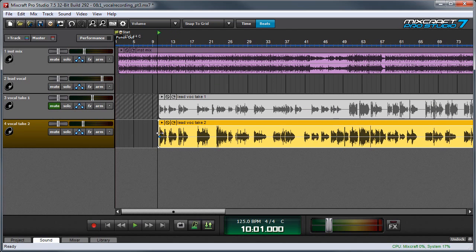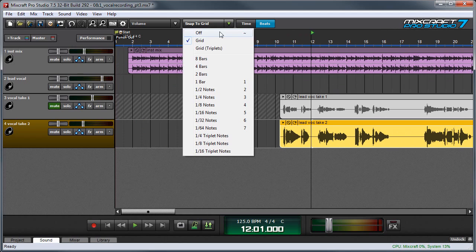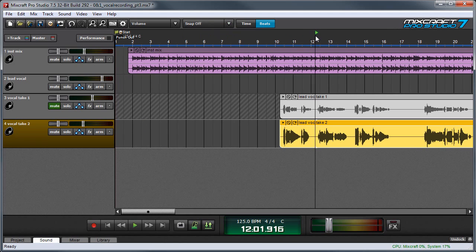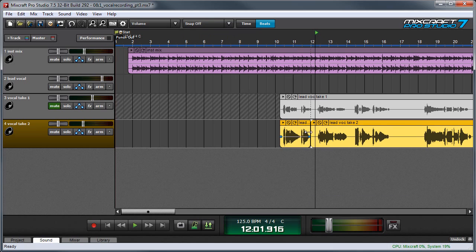So let's say I like this first part, this first little line right here. Let me zoom in a little bit. And then I'm going to place the caret right here. I'm actually going to turn off the snap here so it makes it a little easier to put the caret wherever I want it. And I'm going to right click and split. And then I'm going to pull this guy up here.